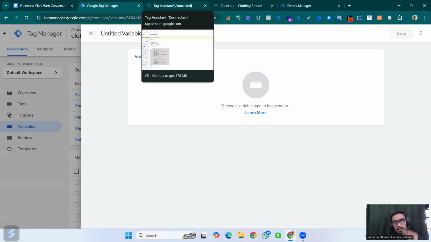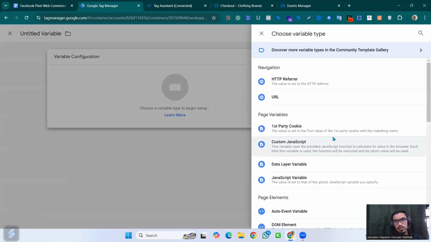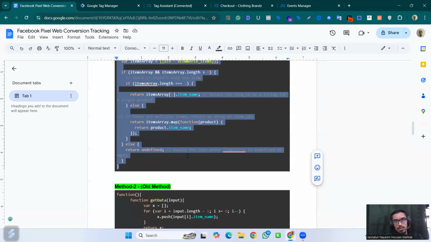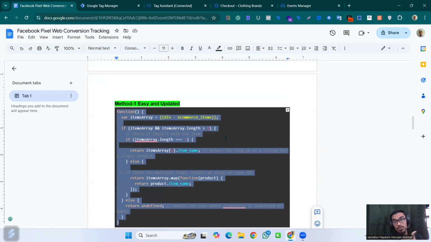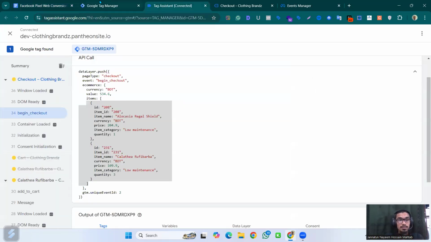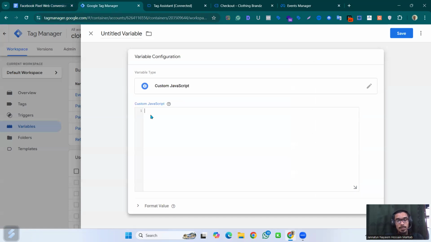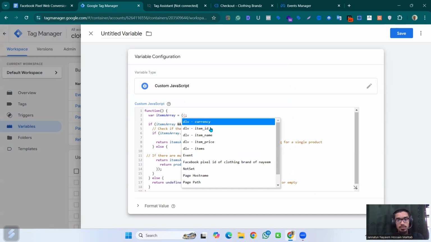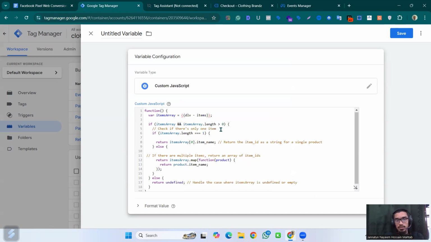Now we have to go to some custom JavaScript to get from this array the specific thing that we want to get out of it. So we have to create a JavaScript variable, custom JavaScript, and just copy it and tweak it according to the video that I'm going to show you right now. From the variable items array, you have to select this one. If you give 2 curly brackets, you'll get the DLP items. From these items, what do we want to get? We want to get the item name or item ID.